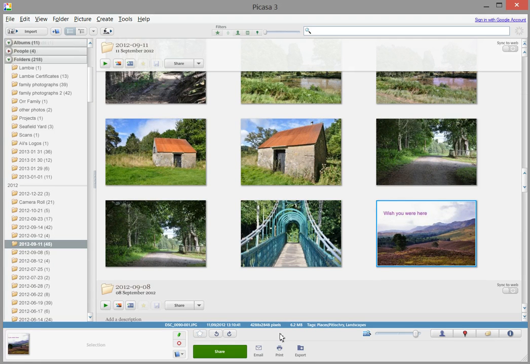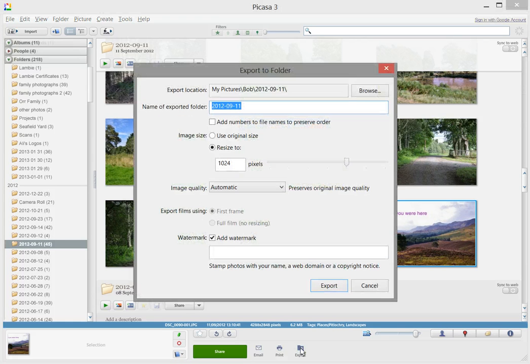So let's click the export button, and we get the export to folder window up on the screen. And hopefully what will happen with you is the same folder will appear at the top that the original photograph was located in.